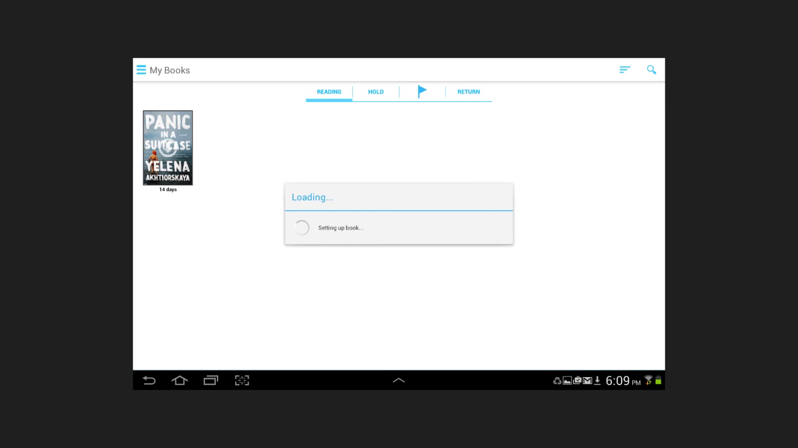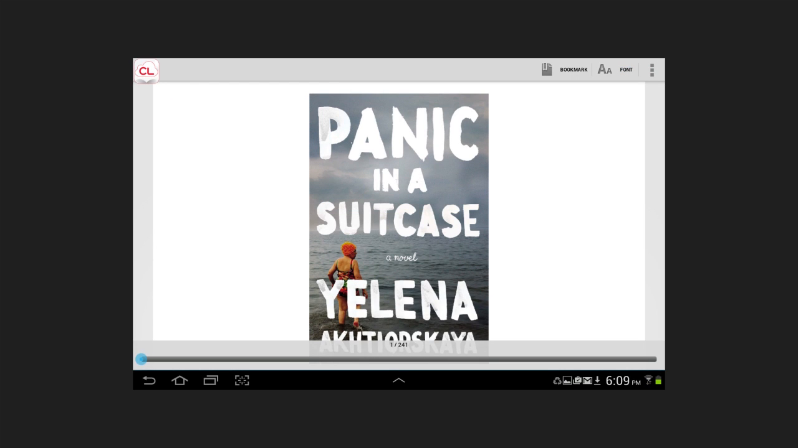When you click on Borrow, you'll be taken to your reading list of checked out ebooks, which can always be accessed by clicking on the menu in the upper left and selecting My Books. To begin reading the ebook, click on the item and it will open up within the app. If you click on the center of the screen, you will see a number of options where you can change the font size, see the table of contents, etc. To exit out of the ebook, click on the back button on your device.